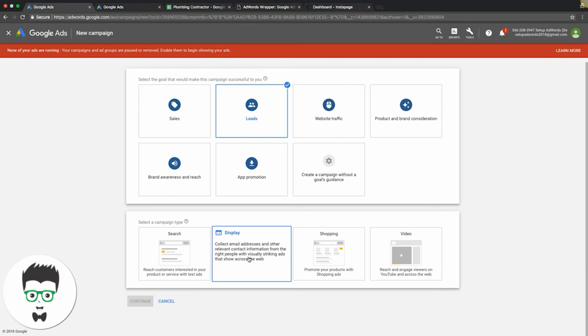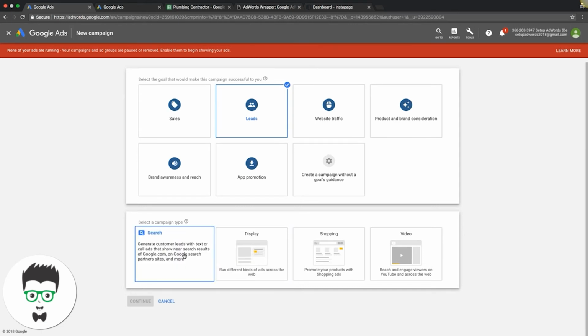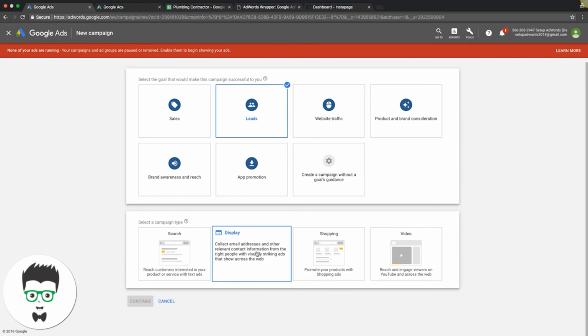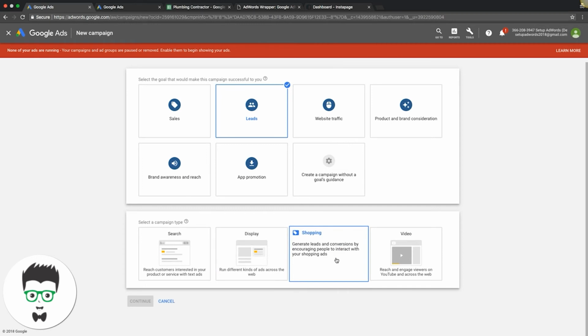That's all display is. For lead generation purposes, I would stay away from display. That's just my personal opinion. Search is where it's at. That's what you want to be doing. If you're doing lead generation, you need to be doing search, and no display.